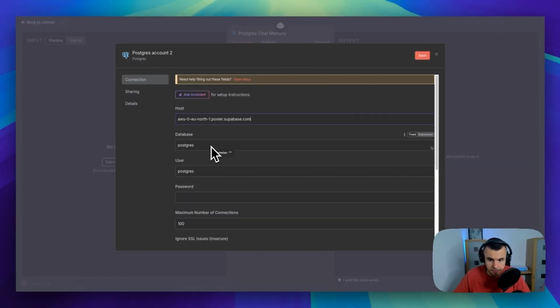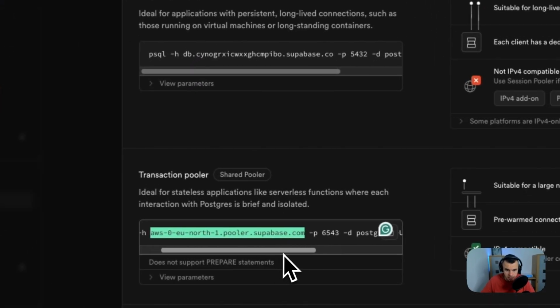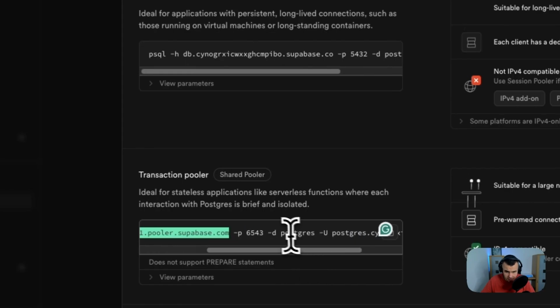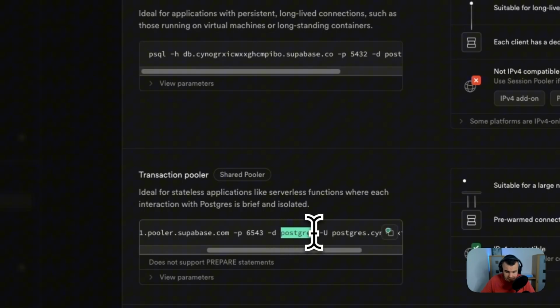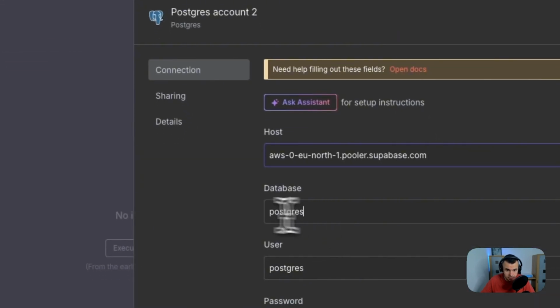Next, we need the database and username. So let's go to our connection string. Here you can see that we have a dash D, which is our database for Postgres. So let's copy it. It's the same as the default.